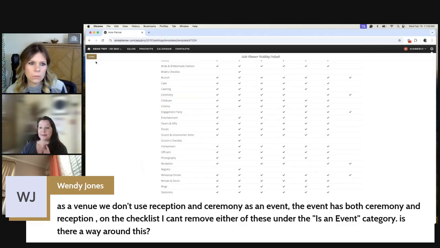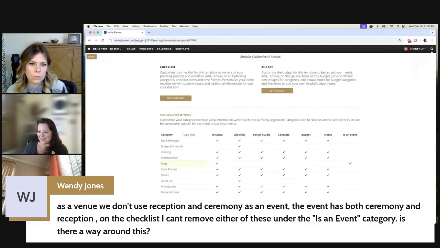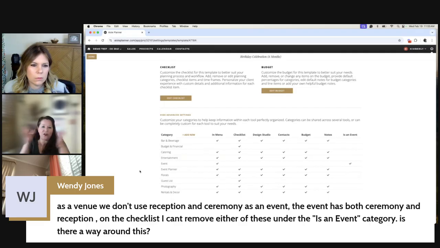Your non-wedding events currently look like event is what it says. So event is the one and only event for non-wedding events. The wedding projects do start out with those default ones. You can uncheck everything except for ceremony and reception, and let me make sure I'm covering this. We don't use reception and ceremony as an event. The event has both ceremony, reception, and checklist. So what you could do is not have the ceremony in the checklist itself. You don't need to have that category. It doesn't have to be anything task related. You currently can't remove it.